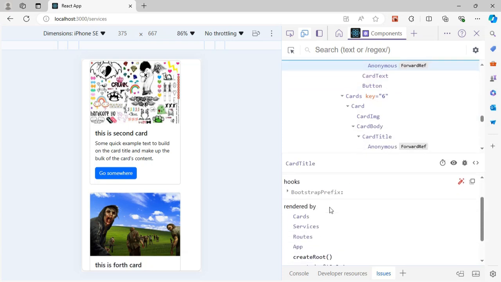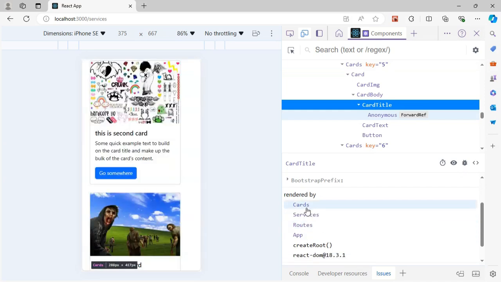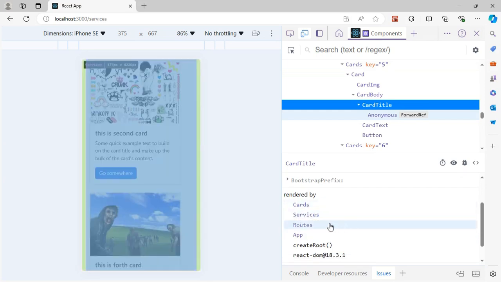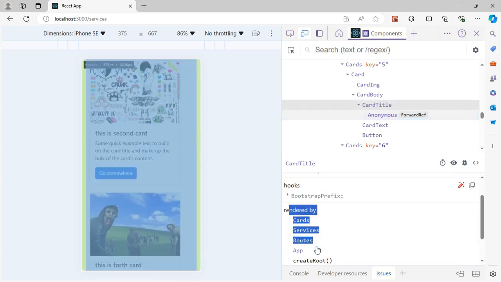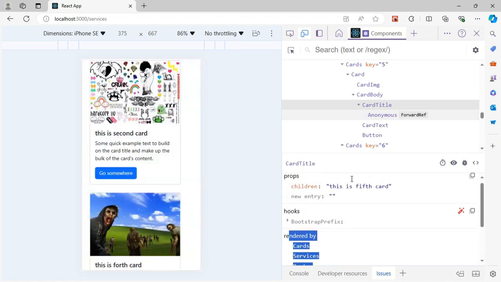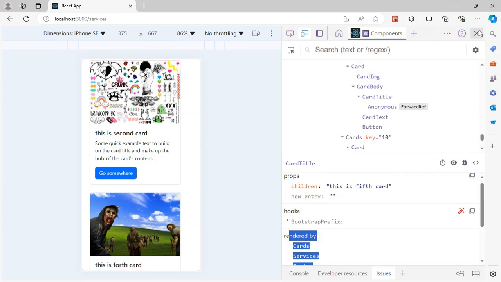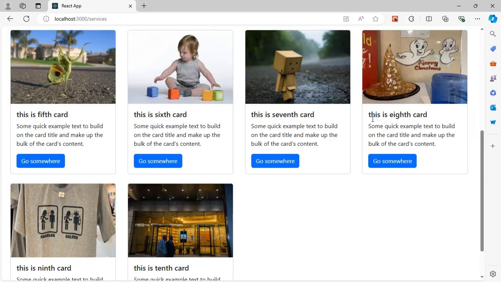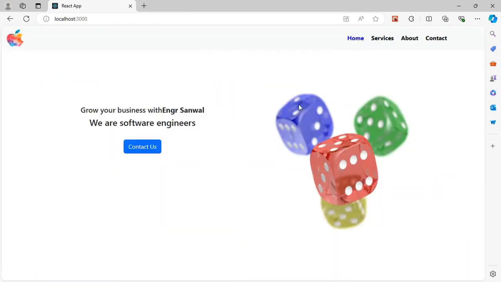And it is also showing here that this chord title is rendered by chords, and chords is rendered by service, and service is basically rendered by roots, and at the last this roots is rendered by app component. So this is also showing that how is basically a complete hierarchy is rendered by other component. So this was all about React Developers tool. We can also make some changes as well. Besides this chord ID, it is extensively used for other components as well.